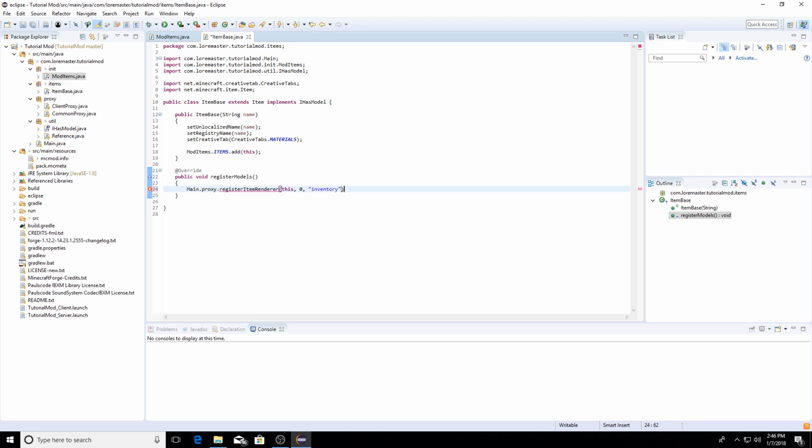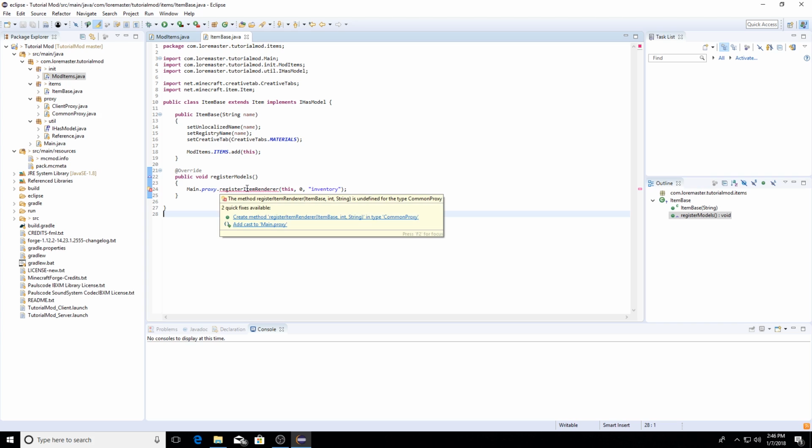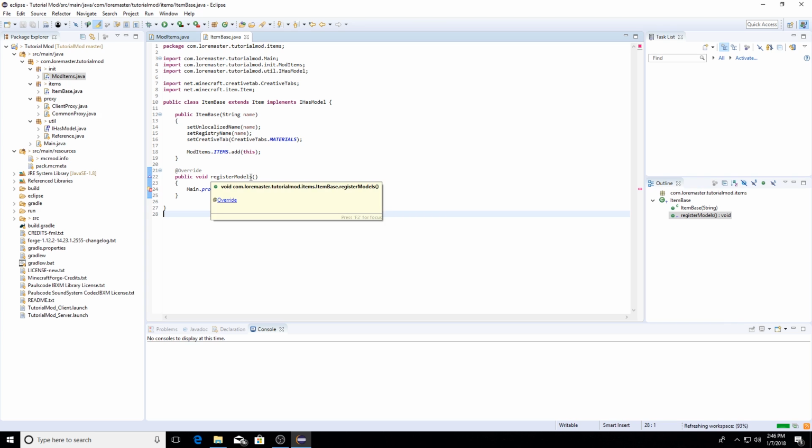Inventory, there we go. Thought I couldn't spell for a second. And semicolon at the end. And you'll notice that there will be an error here, so this thing will be red. Don't worry, we're gonna set this right now. So essentially this is gonna be in our common proxy, which is the class we made in our proxy package.